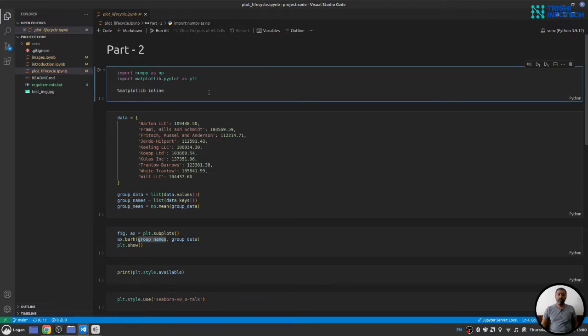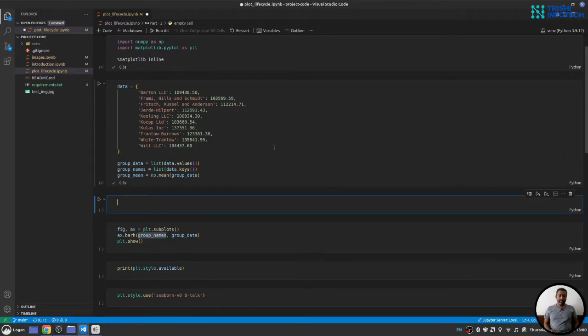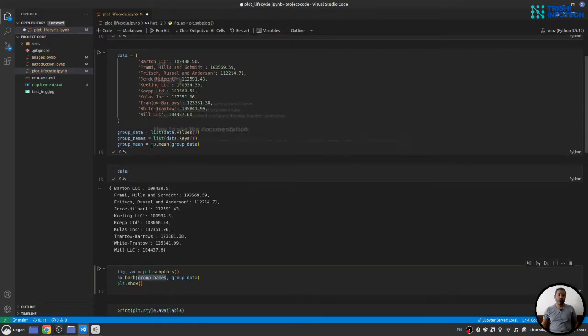So the first thing I'll do is import the required libraries. Then I'll generate some random data. Let's just see the data as well. So this is the data, and I have just used values and keys to create another data, that is group data and group names. And I have also used np.mean to get the mean of the data.